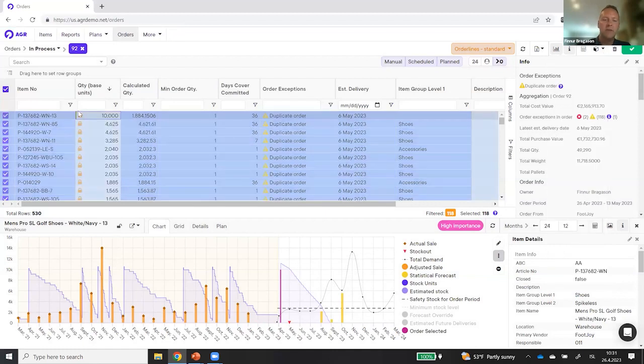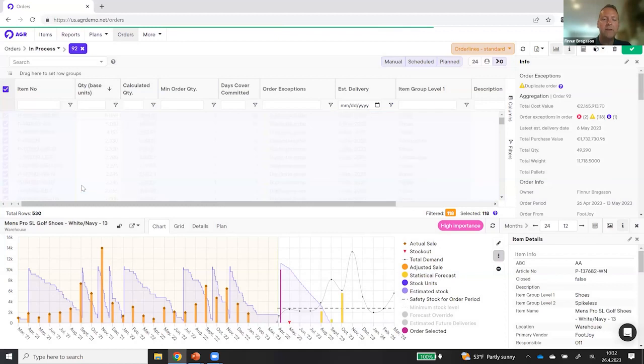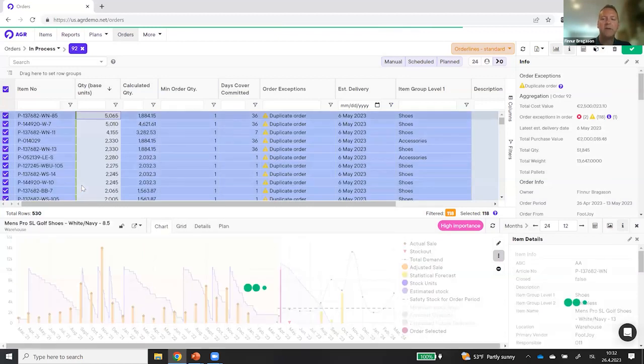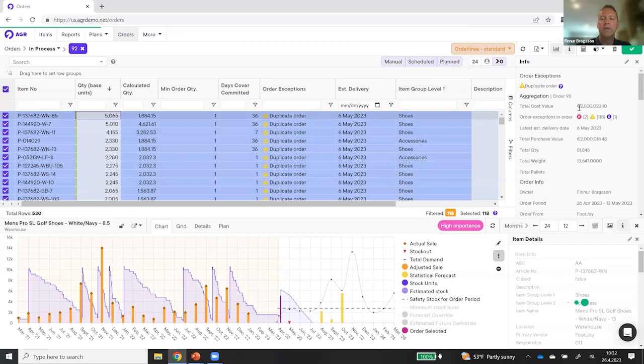And the system then starts to iterate the order. It doesn't add proportionally to all of the items. It looks at the demand of each and every item and adjusts accordingly. And we can see here the total cost value is just above 2.5. Now, when I'm happy with this order, I can simply confirm it, and it will then be automatically transferred to our ERP system as an unconfirmed purchase order.